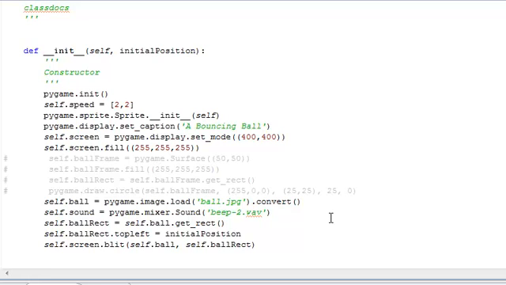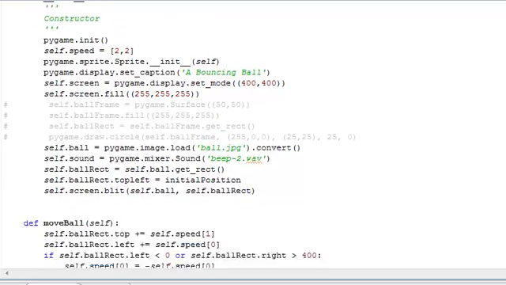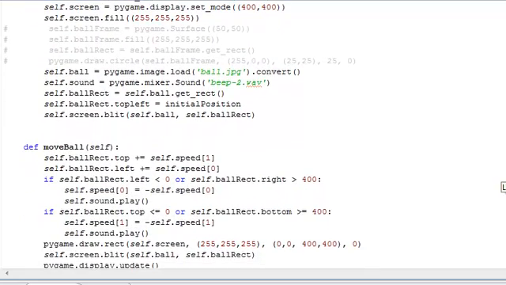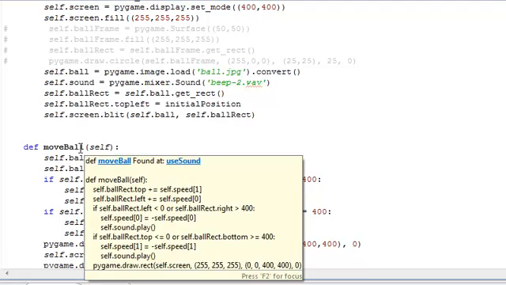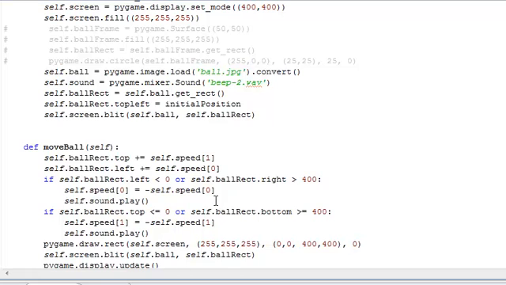Now, once you have that in there, again, this is in our constructor, so that when we create a new instance of a ball, it adds that sound. The way you play it is the method play. And so here again, I use my moveBall method, and when I check to see if it hits the left or right wall, or the top or the bottom, and if it does hit one of those, I say self.sound.play, and that's going to play the sound for us.